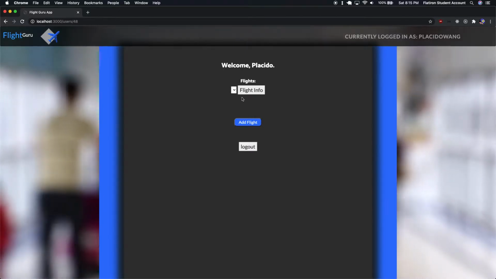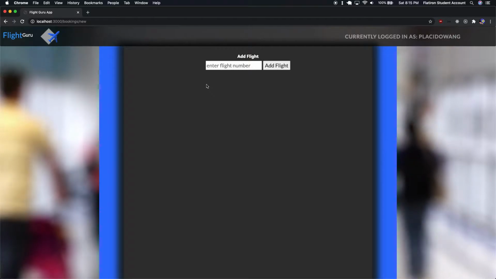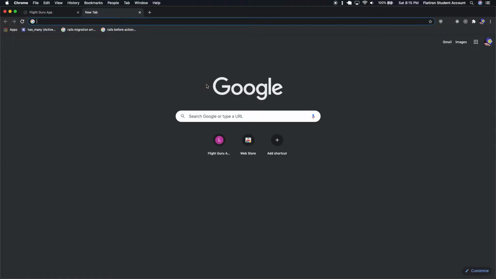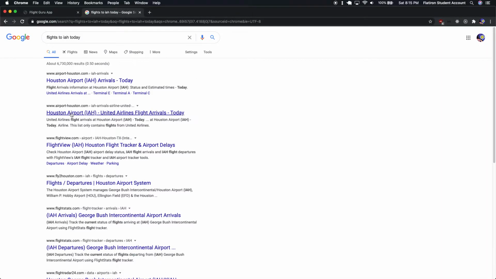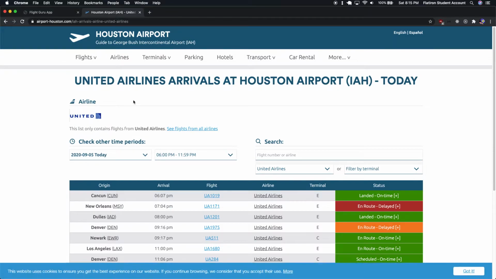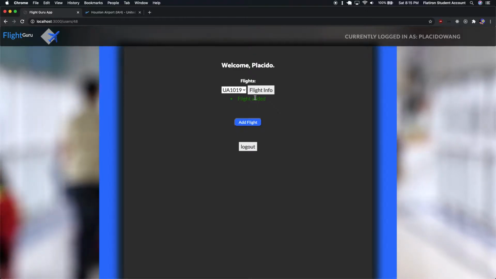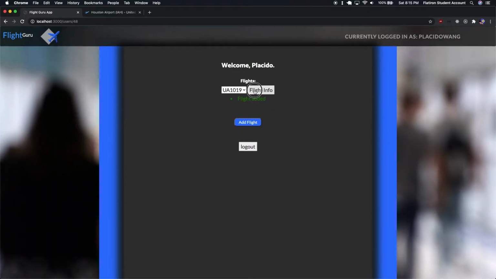All right. So we don't have any flights right now. Let's go ahead and add one. So I live in Houston, so we're going to look up flights to IAH today. Okay, so let's see. We're just going to grab this flight. And now we can plug in the flight number and it'll add it to our account. So now that we have this, we can look up the flight info.